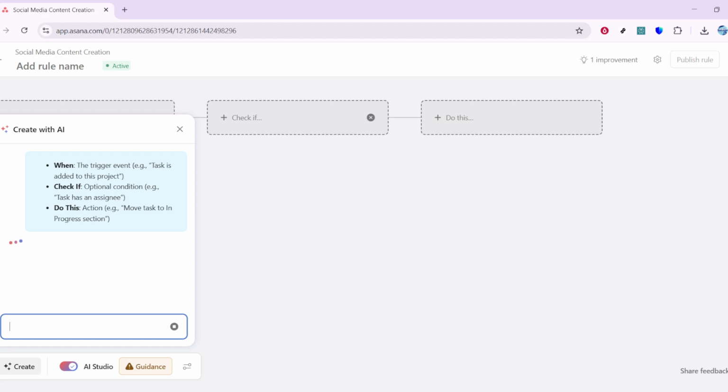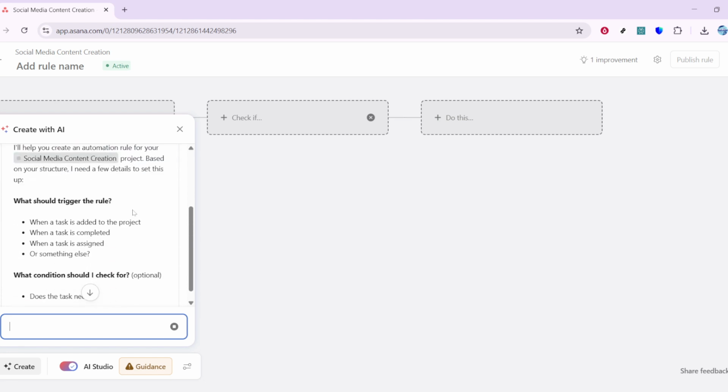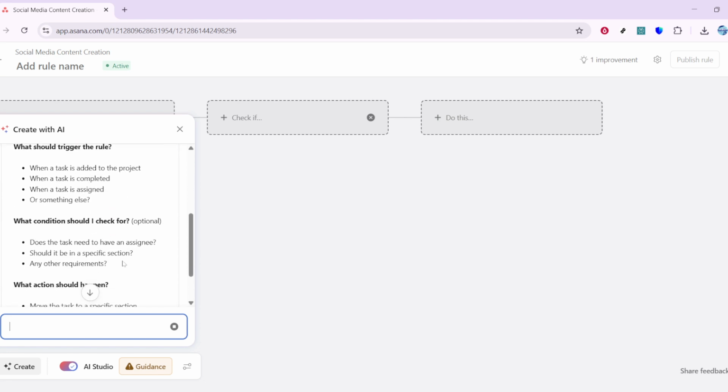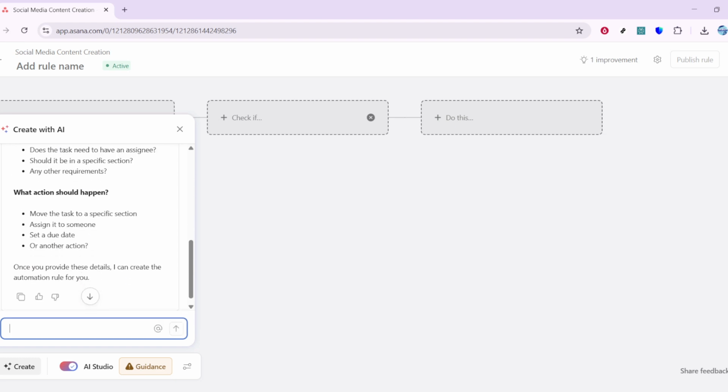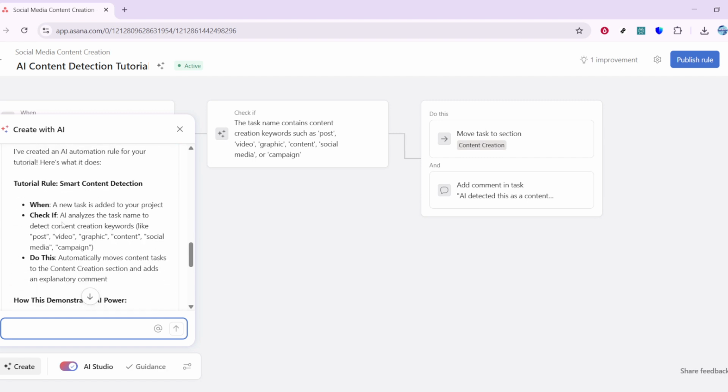Next, refine the rule using the when, check if, and do this fields. When defines the trigger event, such as task is added to this project. Check if is optional and lets you narrow the scope, for example, task has an assignee. Do this specifies the action you want taken, like move task to in progress section.